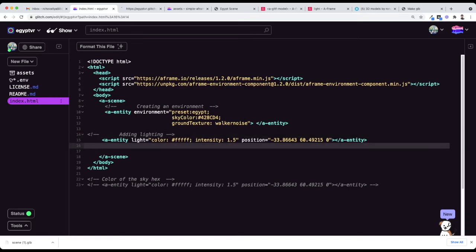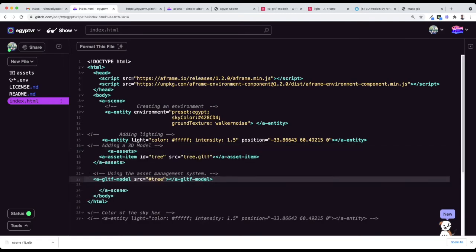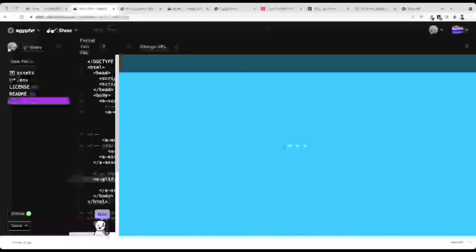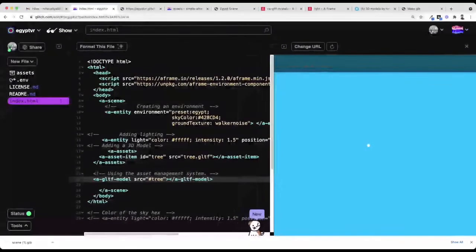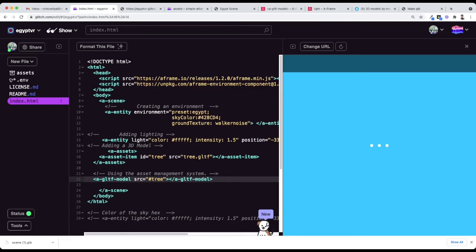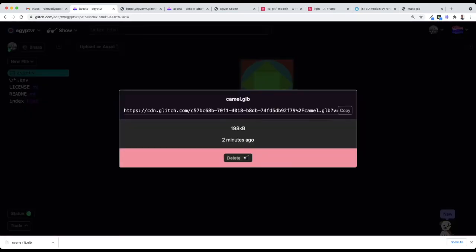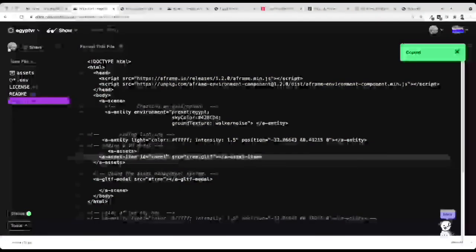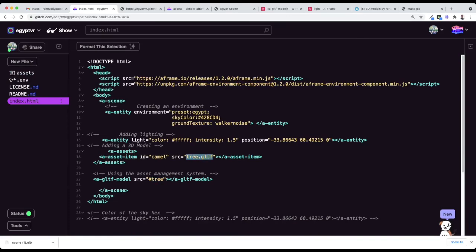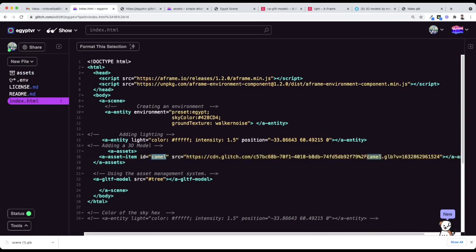So let me comment, now adding the model, okay? And here we go. So we have our assets here. I think it's gonna break because we don't have a tree actually, right? We don't really have a tree, but here's where we do have a camel. The camel is here. We're gonna copy that, go back here, and paste it into the source.